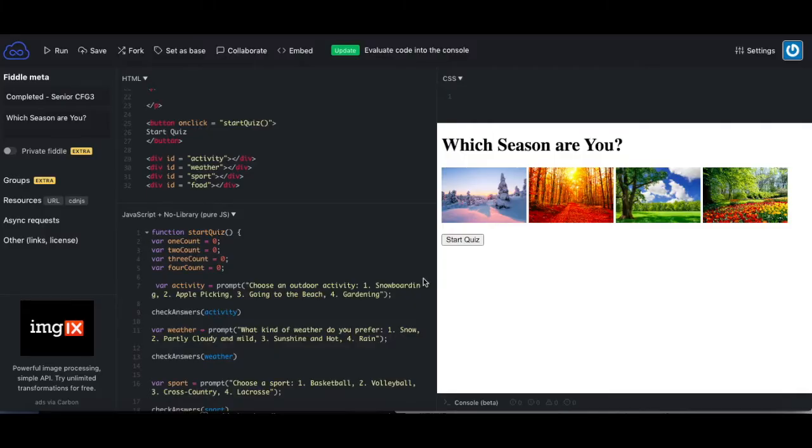So let's take a look at the project that y'all are going to be building today. If you guys are familiar with BuzzFeed quizzes, we're kind of going to be doing the same thing. We're going to have the user answer a few questions about themselves and in turn give them what, quote-unquote, season represents their personality. So to start off, we're going to just hit run so our code begins running, and then I'm going to click on Start Quiz.